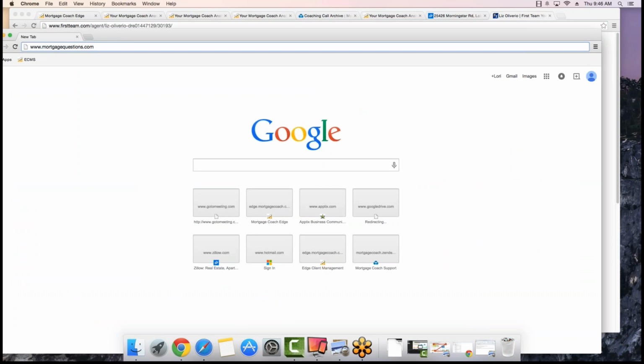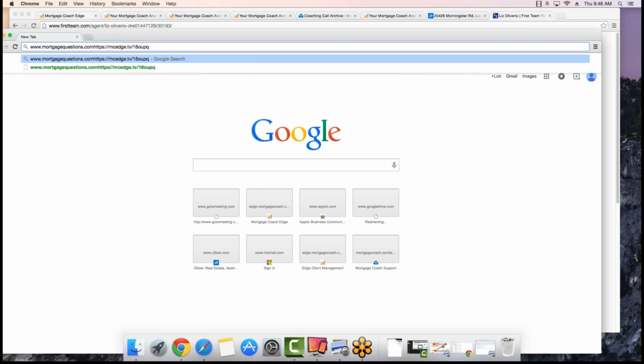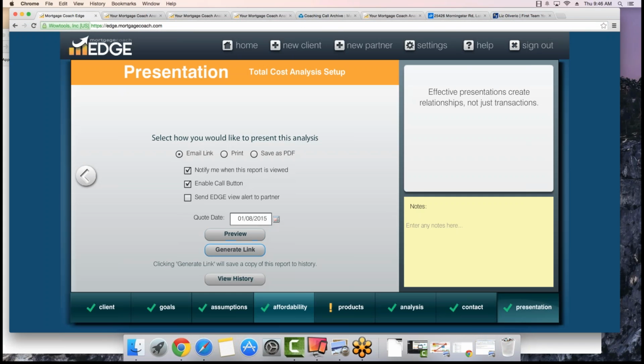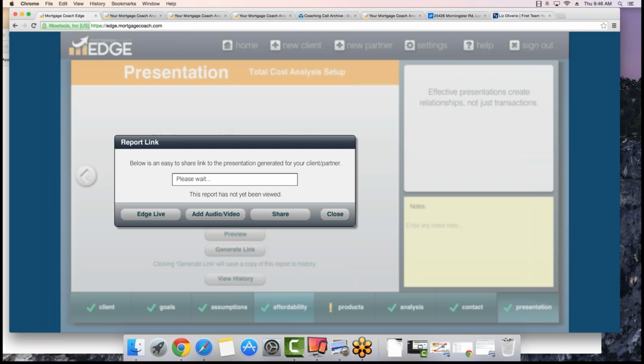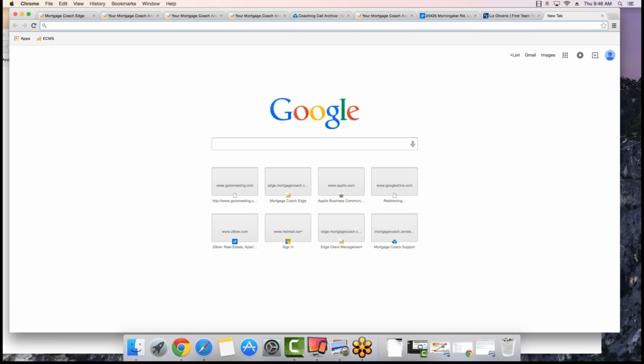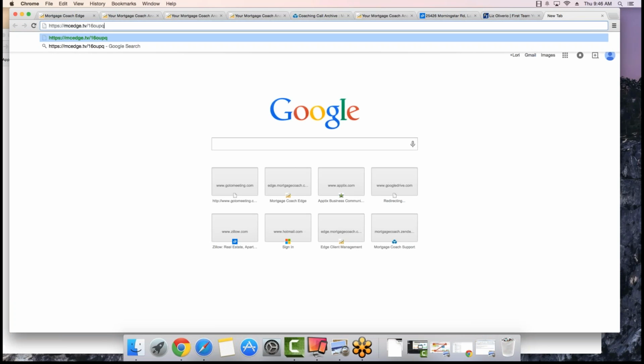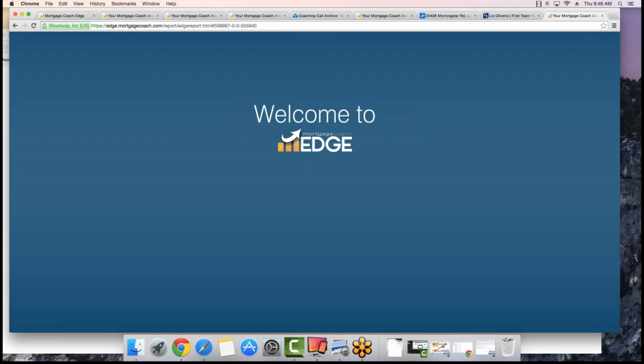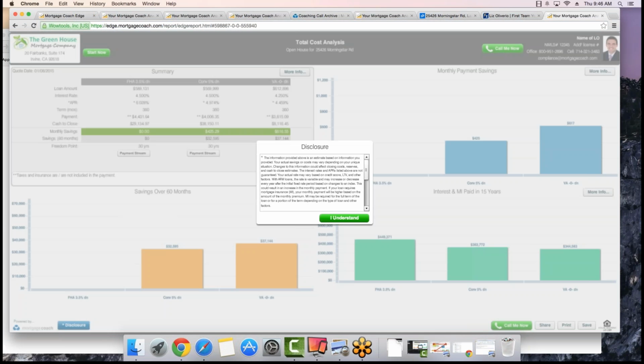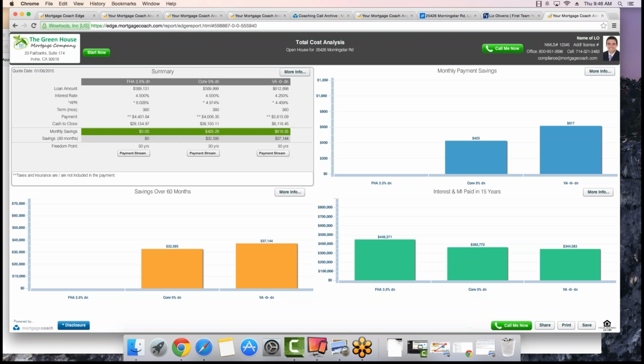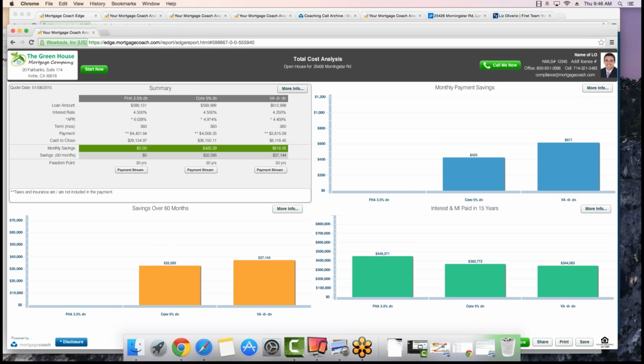Okay, so I took my link here, and I'm placing it. No, it didn't carry over. Get that link again. Actually, let's see. There we go. So this is just as if the borrower clicks on it. This is the report they see. And you'll notice that the disclosure, just like on the mobile device, it went ahead and displays, and they have to click I understand. So what I'm going to do here is really quick, just set up my screen.